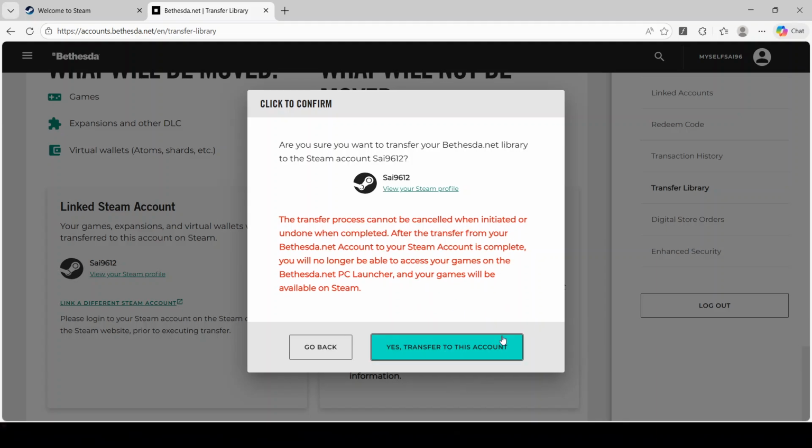Now, wait for the transfer to complete. The time this takes depends on the size of your library and server load, so don't worry if it's not instantaneous. You may be prompted to close the page once the process finishes.